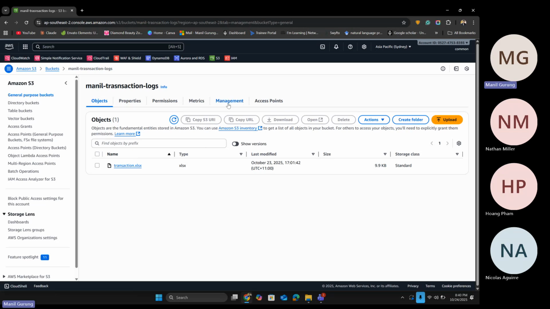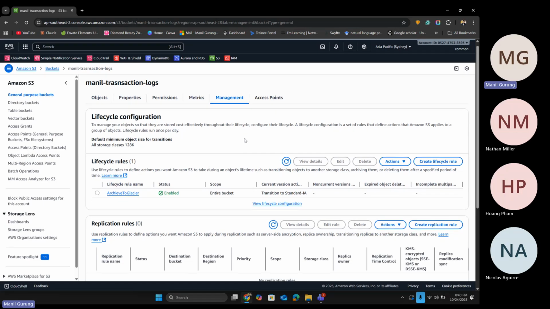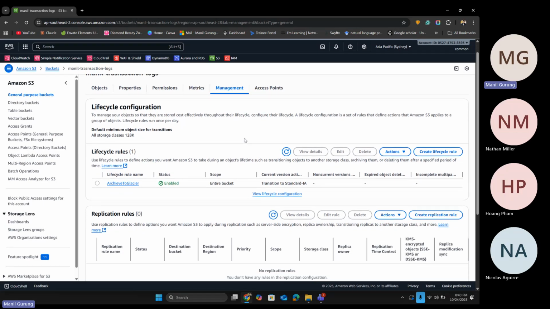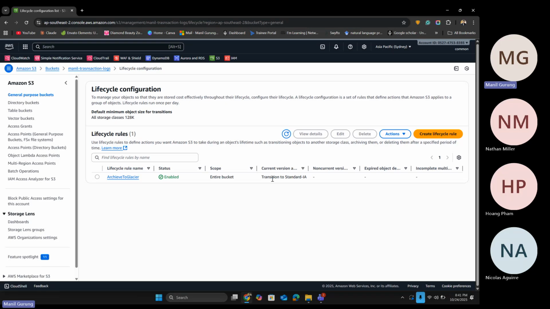We have also added a lifecycle rule named archive to Glacier to automatically transition objects to a cheaper storage tier. This moves older files from S3 Standard to IA and eventually to Glacier. This saves cost while still retaining historical data for compliance, which is especially important in finance, where long-term records are required. So this is the archive to Glacier table.